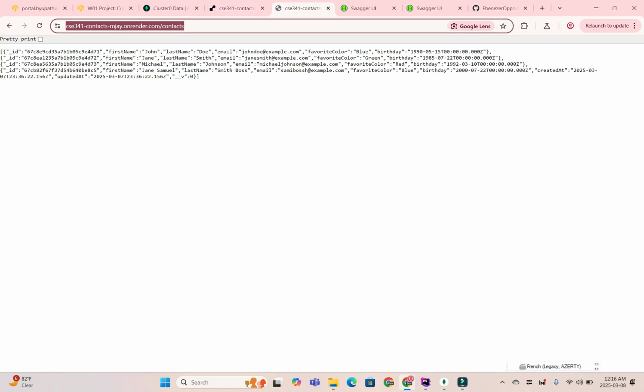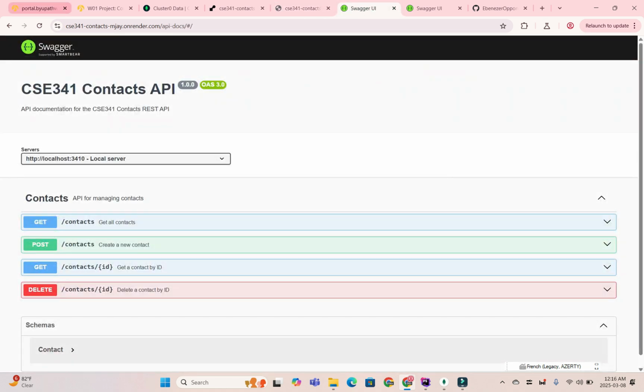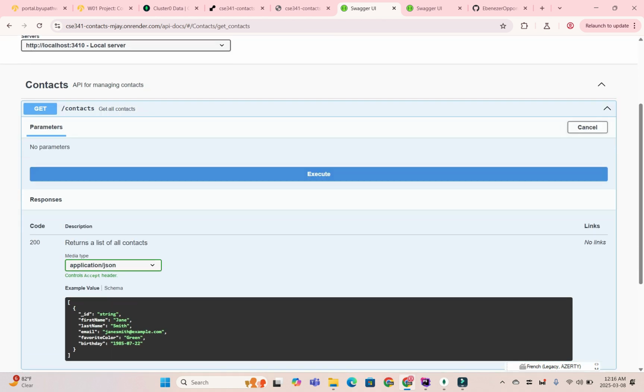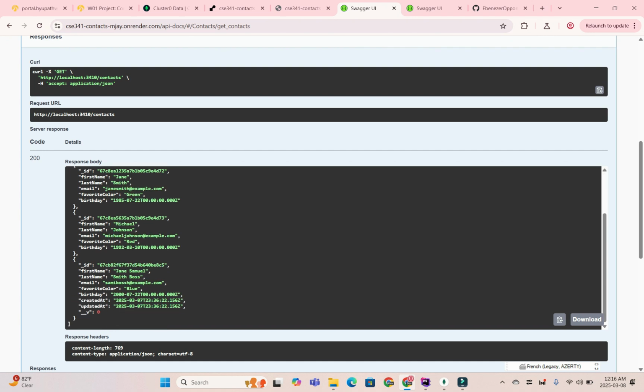And let me test it online. Let's get the full contact. That's the contact. Get it here. When you come to our Swagger, it's the same thing on the Render API doc. If you want to get the contacts here, we do try, we execute, and it will get all the contacts. Very simple application.